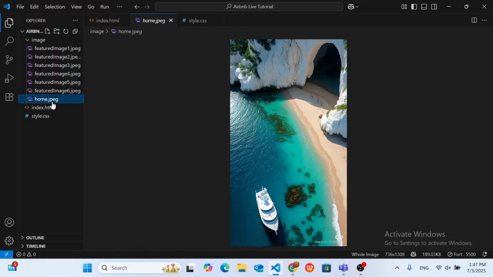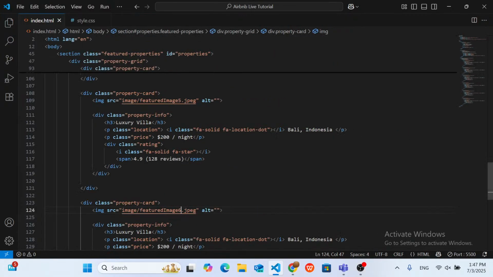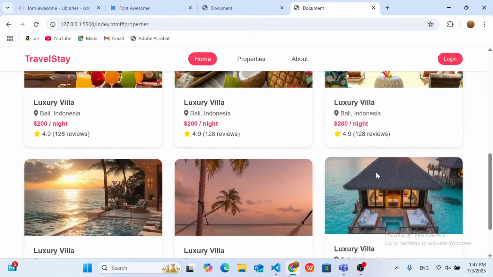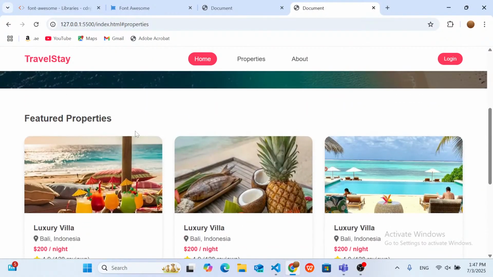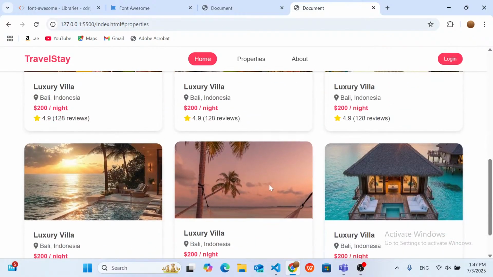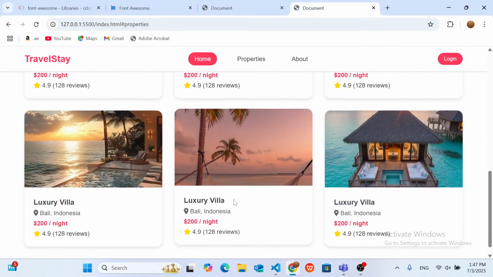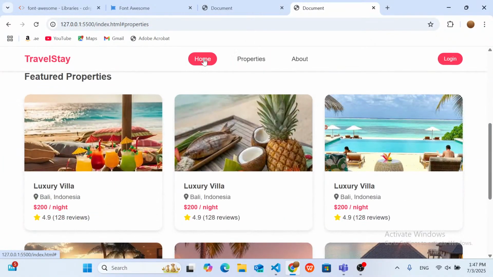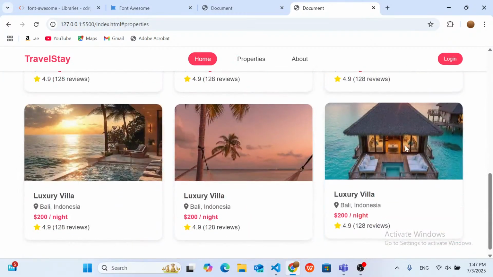But this is for the home image. So I already have my image. So let's see what we have in the browser. Okay, wow, nice design with different types of images. We have the first card, the second card, the third card, the fourth card, the fifth card, and the sixth card. We can change the title, the location, the amount, and also the review. So with nice scrolling effects, you can go back to the home and go back to the property here. Okay, wow, that's nice.